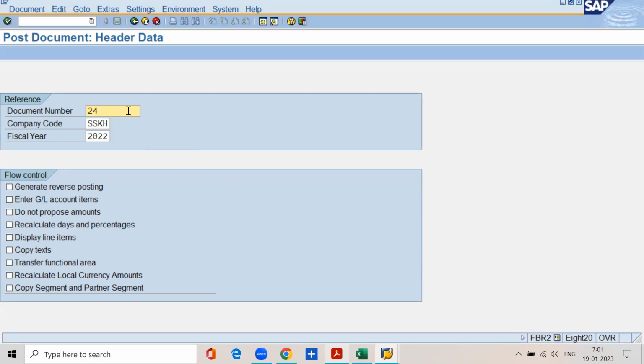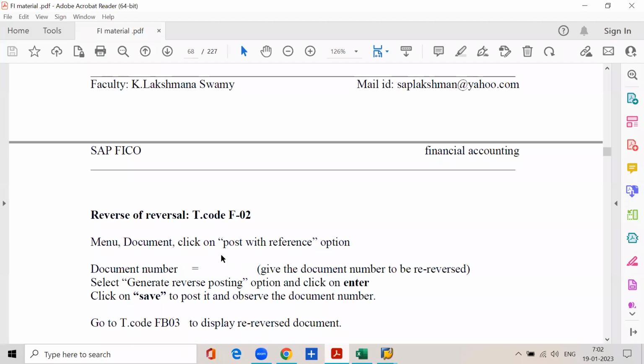And with different numbers also. Okay, so go to the menu, Document, Post with reference. Document number is equal to 24. Company code SSKH. All these other things are not required. Just give the document number to be reversed.